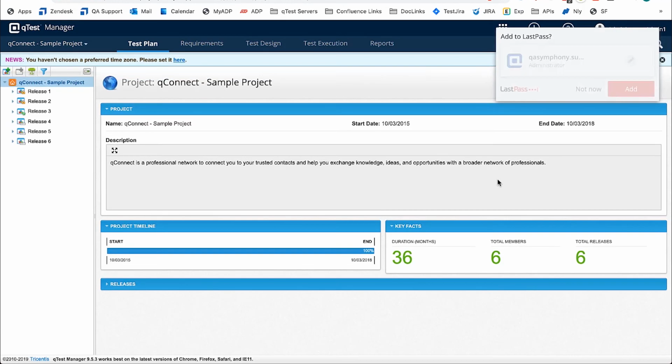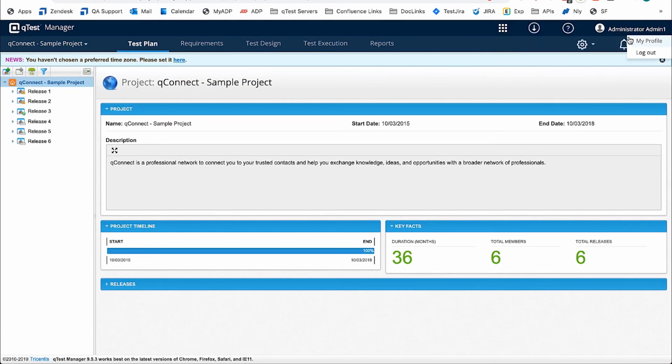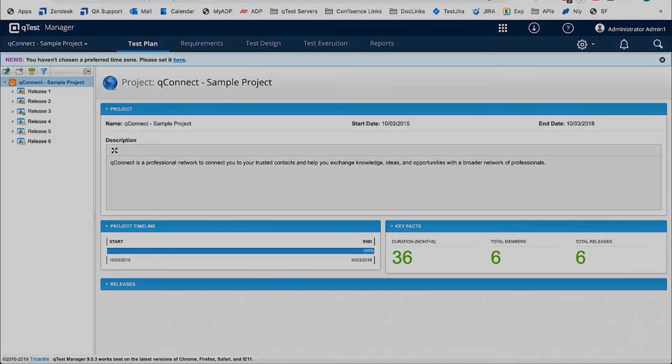We have successfully authenticated with LDAP. Please go back to the administration console with an admin user to do any more work. This concludes the Active Directory integration video with qTest. Thank you.